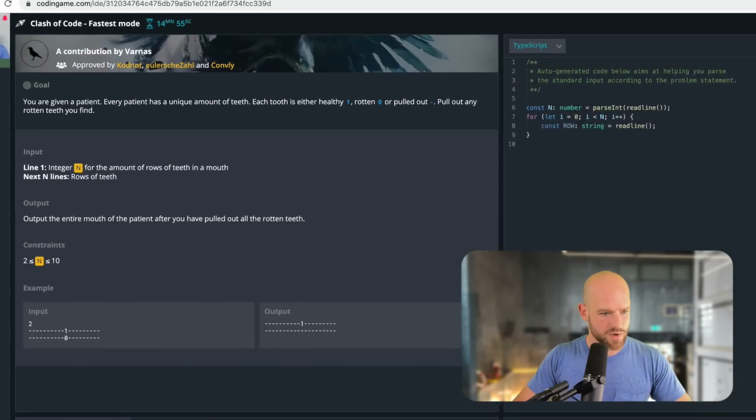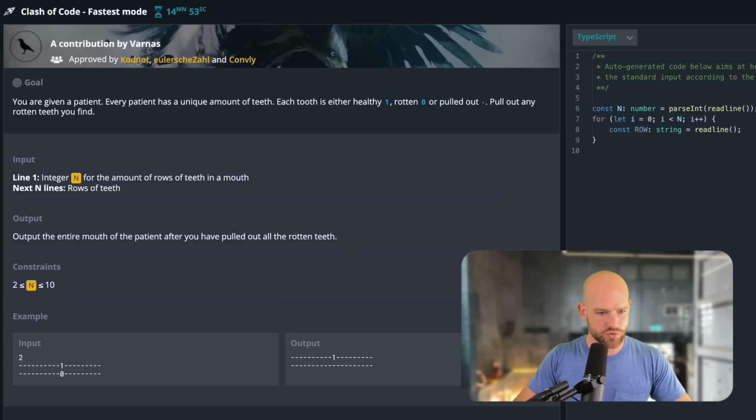Fastest mode. You are given a patient. Every patient has a unique amount of teeth. Each tooth is either healthy or rotten or pulled out. Pull out any rotten teeth you find. An integer for the amount of rows of teeth in a mouth.